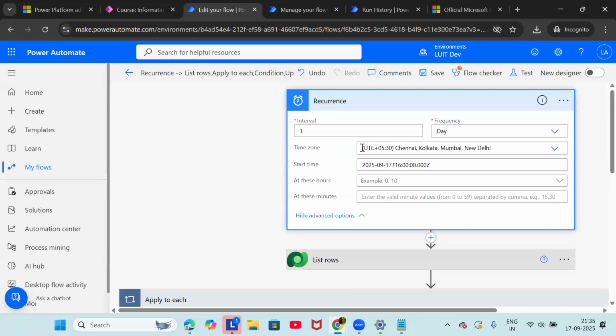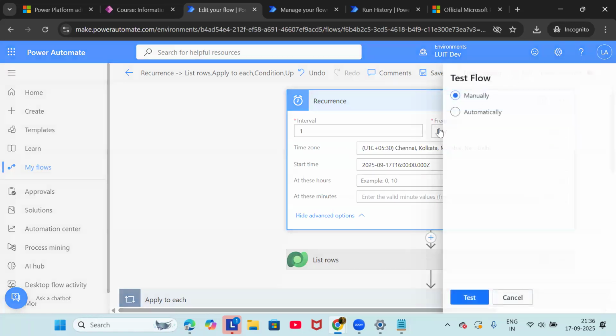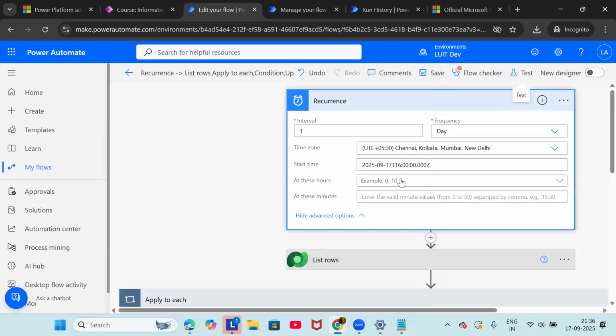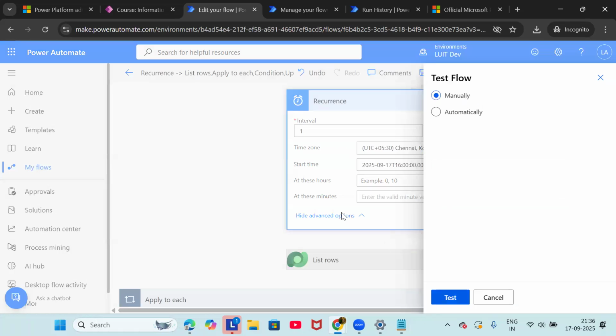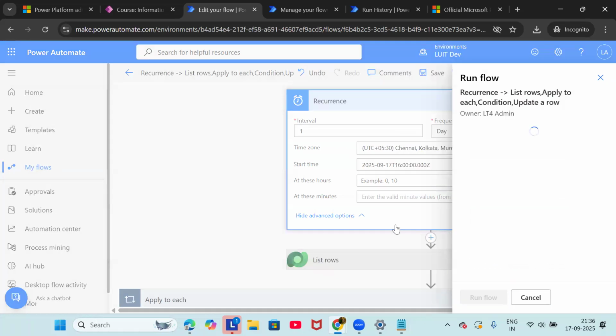Here maybe we can set the time again, but for now I'm just testing manually. You can just play with different times and different hours as well. In the same day, how many times can we run? So the hours also we can mention, right? Here I'm just testing manually. You can see.